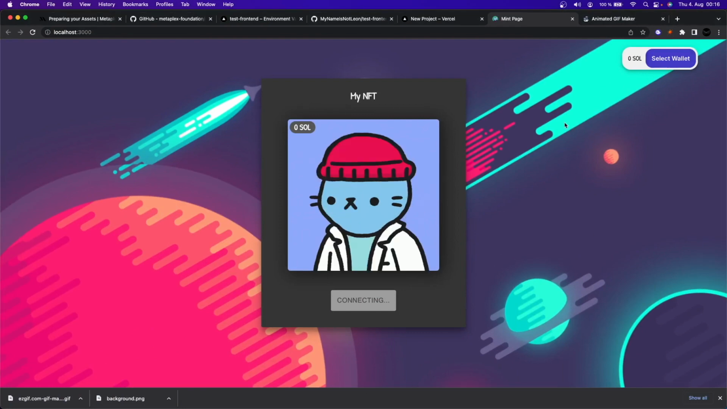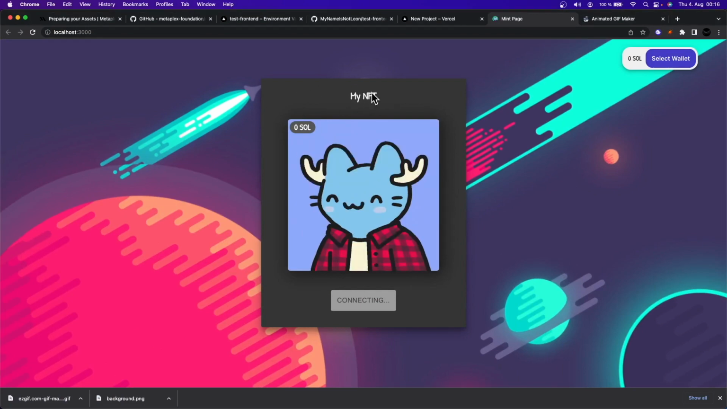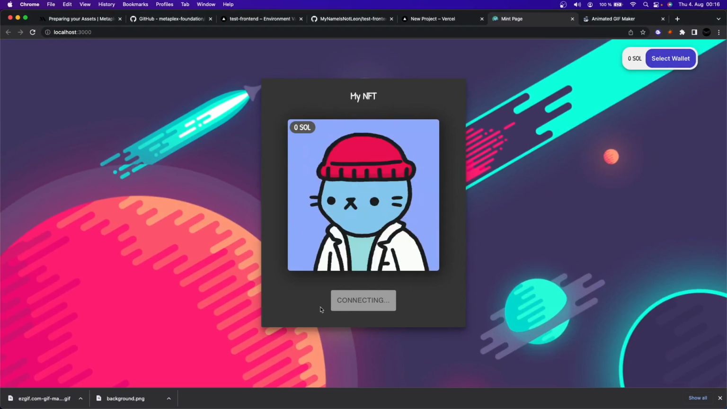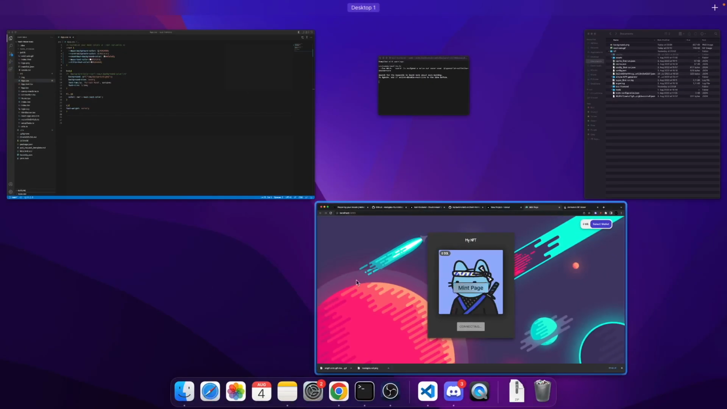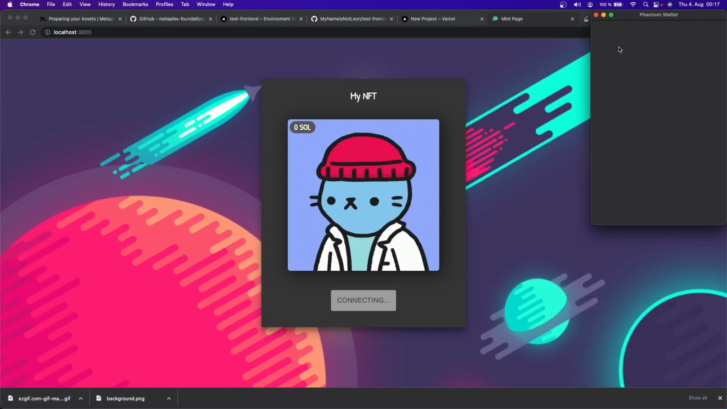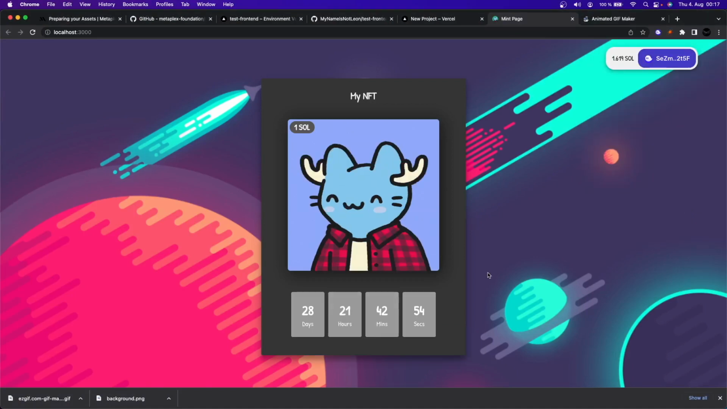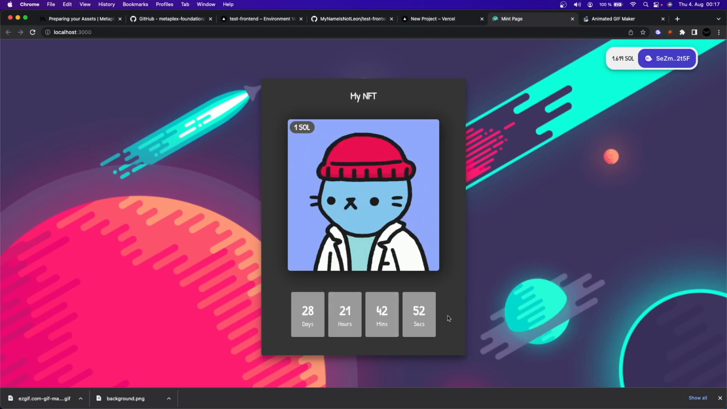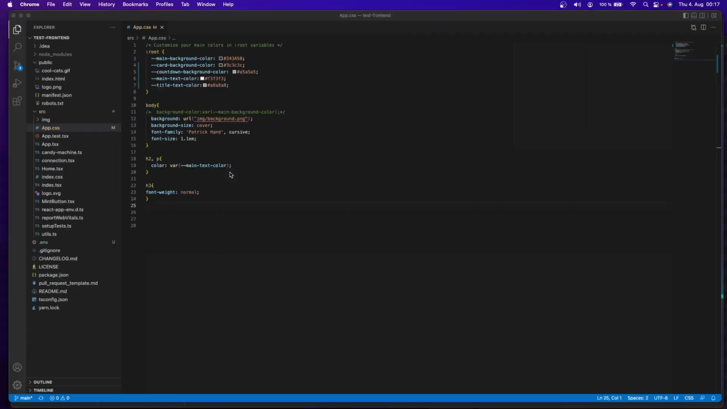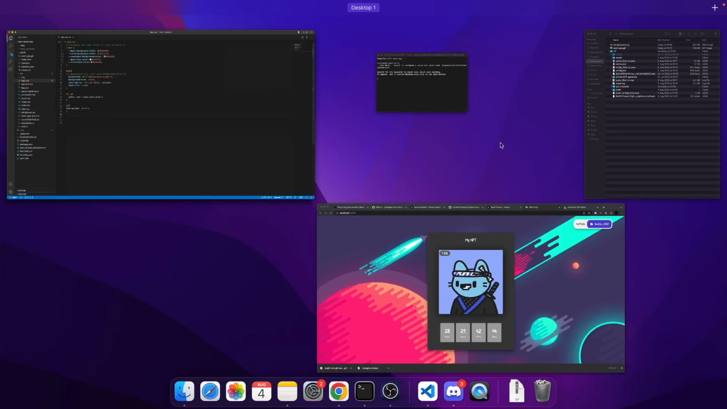Perfect. On top everything is fine. Our caption is readable. The button is good. Perfect. So then maybe quickly let's connect our Phantom wallet. Seller wallet, connect. Let's see how the countdown looks like. I think that's great. So let's move on and let's populate the GIF.